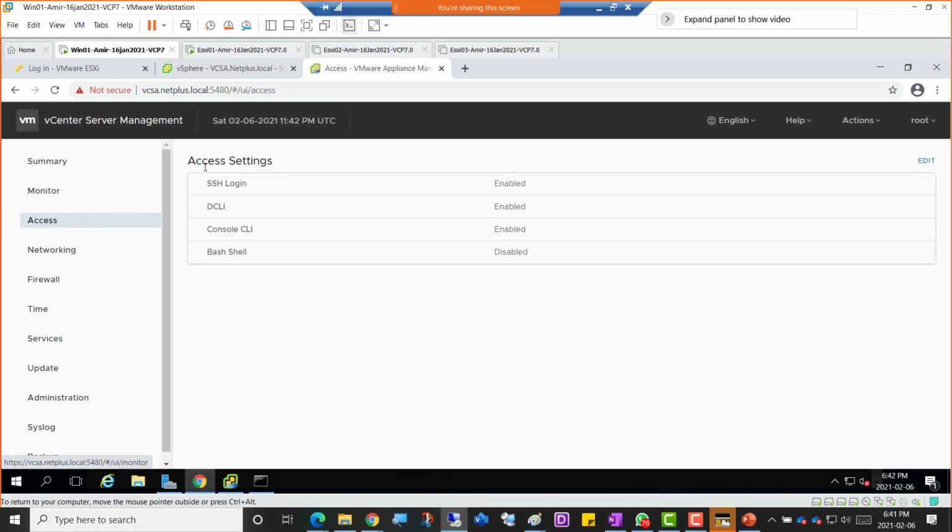Access: if you go to access settings, SSH or secure shell login is enabled, DCLI is enabled, and direct console. DCLI, that's direct command line interface, and console command line interface are enabled. Bash shell for all is disabled, but you can remotely connect through bash shell, which is just Linux command. You can start giving Linux commands there.